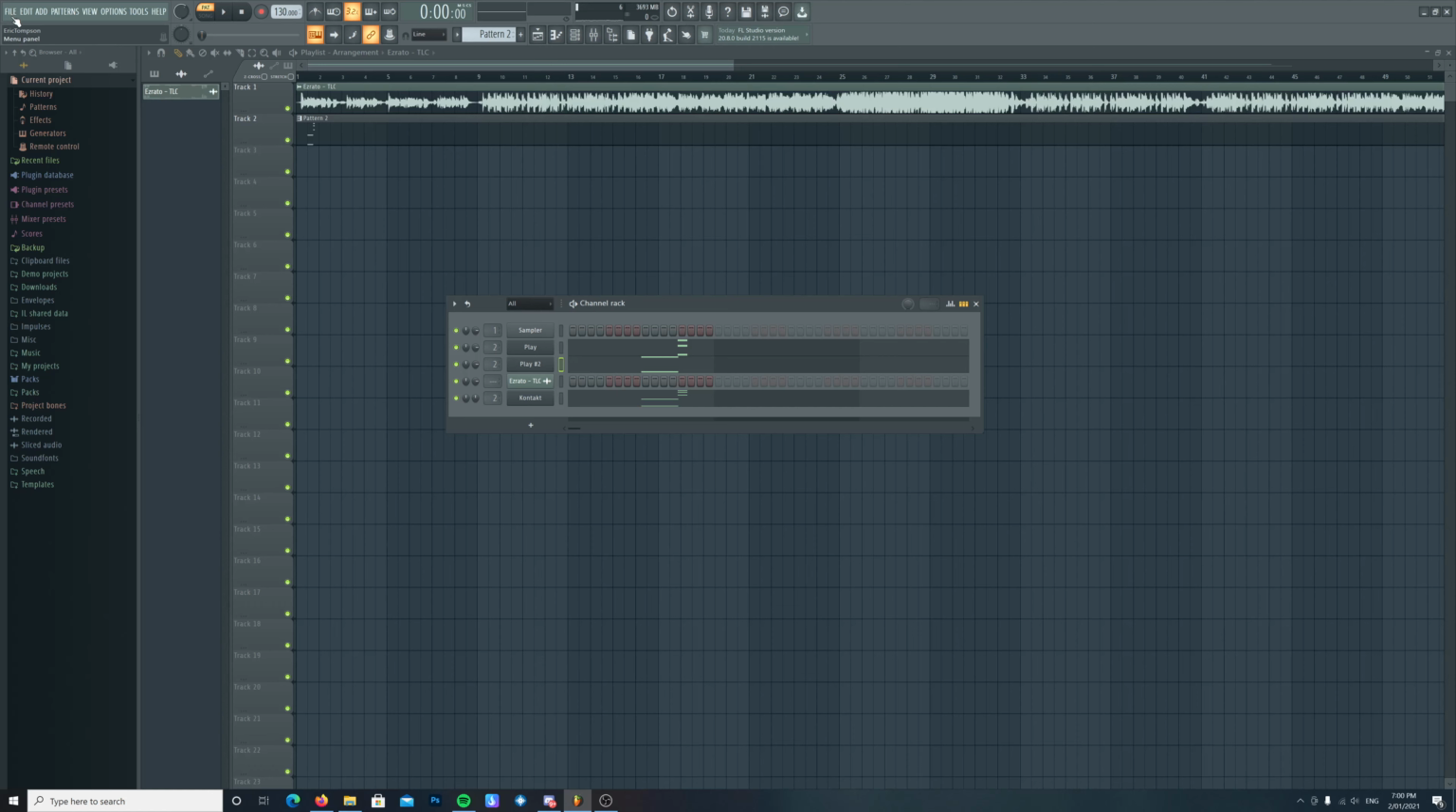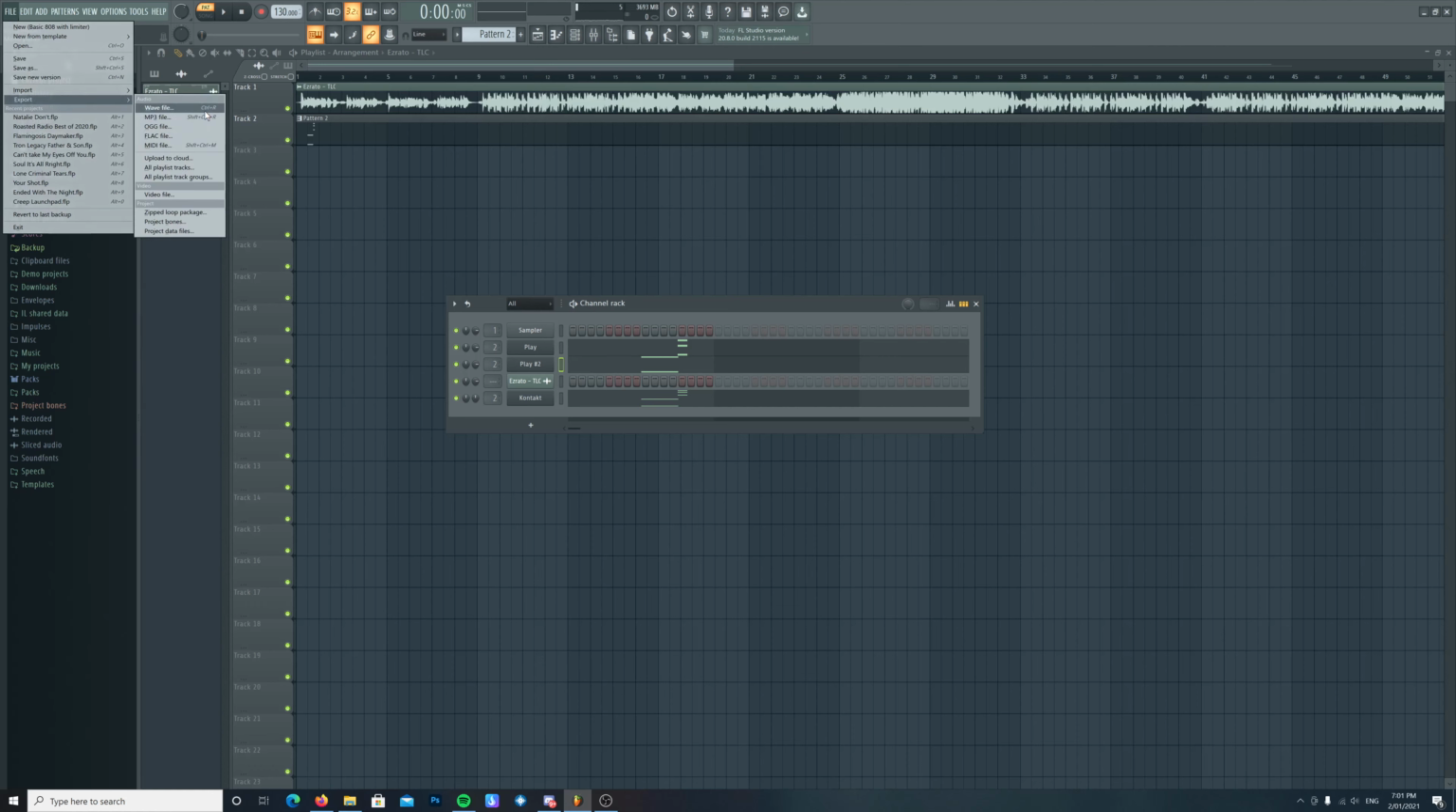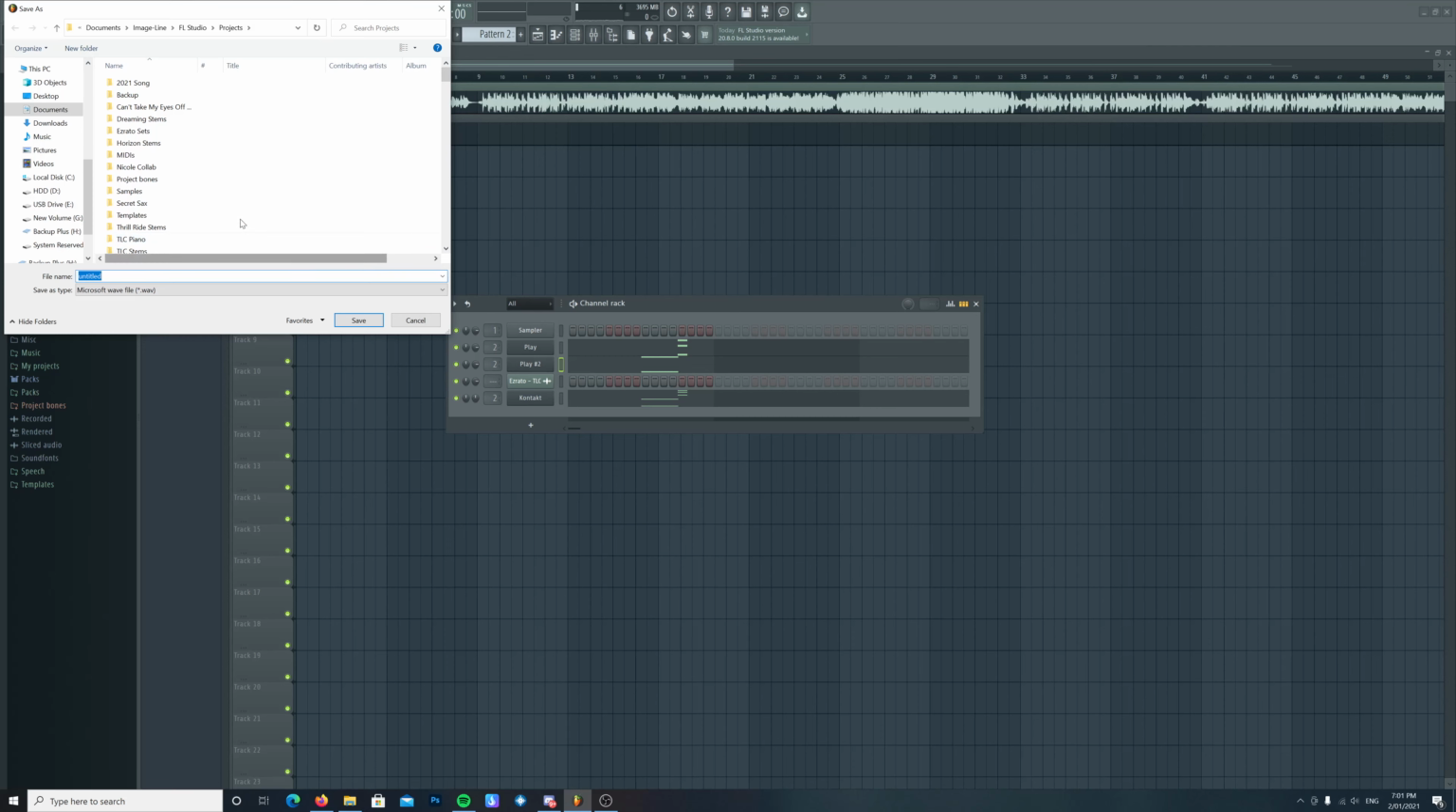Then once you've done all that, you can export. So you go File, Export, Wave File, and export your wave file to, let's just call it Test2, because I did a test before, excuse me.